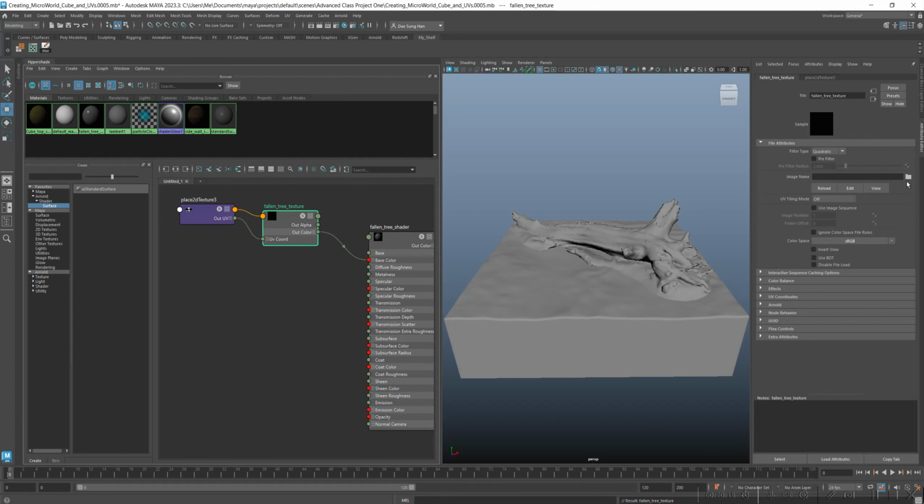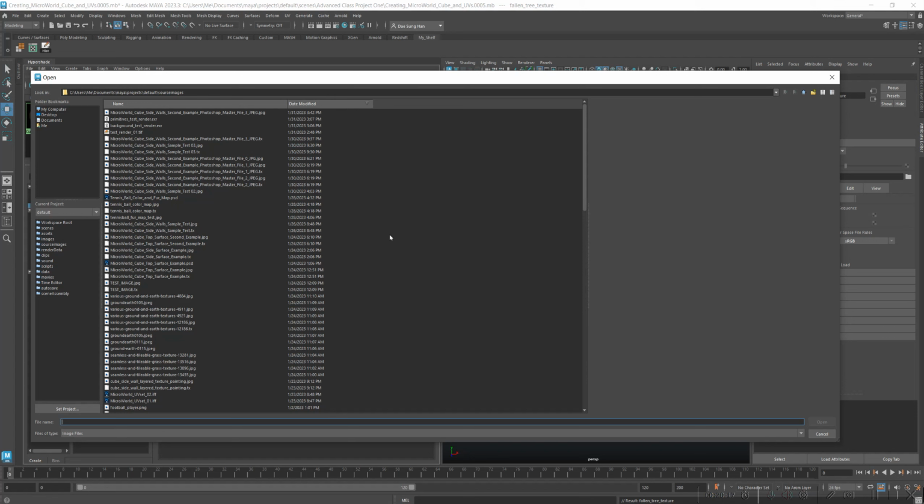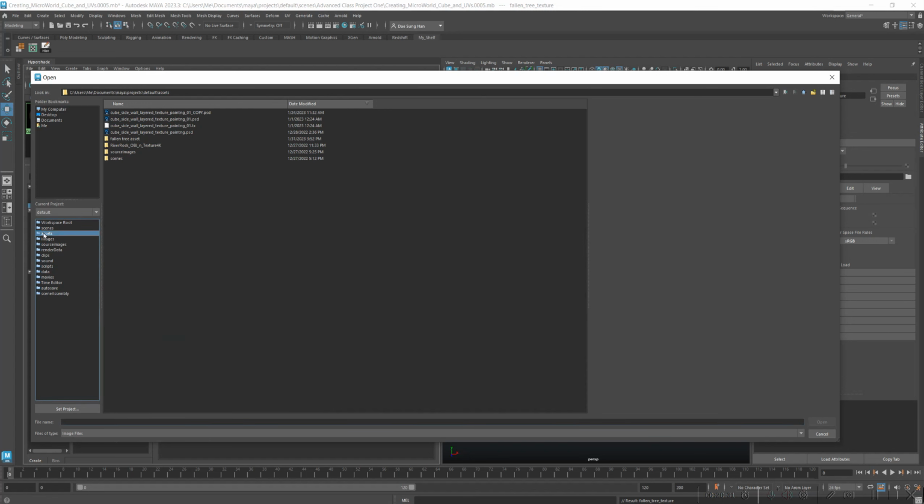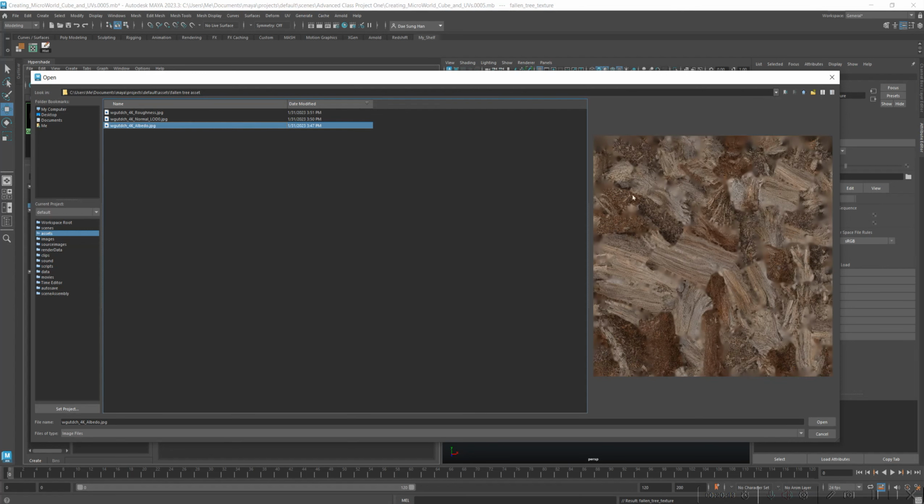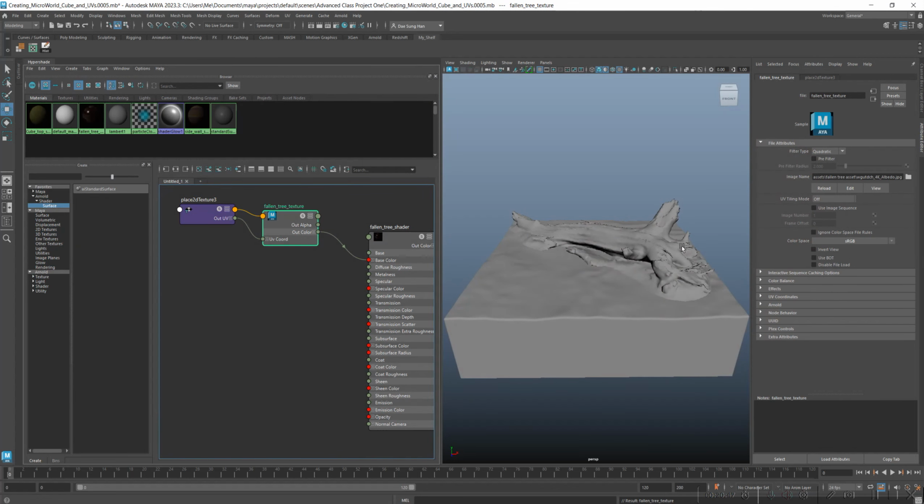Under image name folder, click on that. I remember I put my source images into my assets folder. Let's go in here, current project, default, assets. Click on that. So now I'm in my assets directory folder, fallen tree asset, double click. Here we are. Albedo, which is the color. Open. All right, now it's assigned.